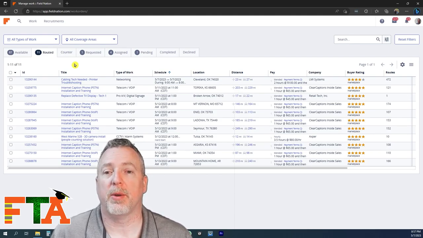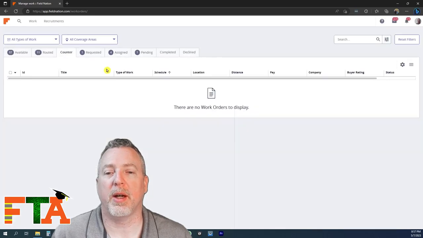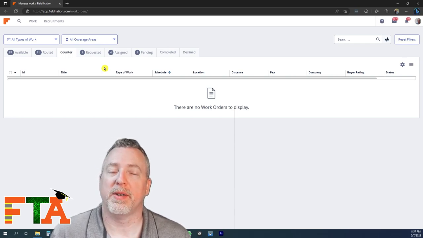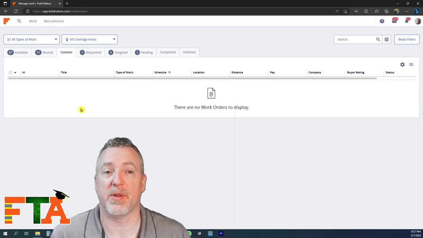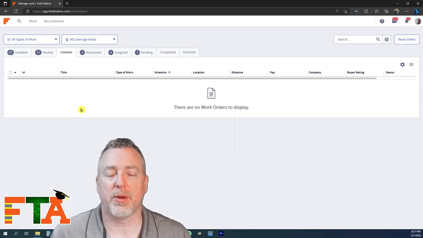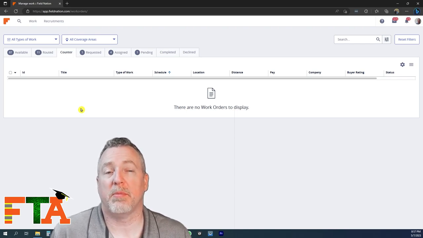If you do make a counteroffer, it will show up in the counteroffer tab. It will stay here until either the buyer assigns the ticket to you or the buyer assigns it to someone else. So if you've made a counteroffer on a ticket and it was sitting here for a couple hours and then suddenly it's gone, but you did not get an email saying that it was assigned to you, you can rest assured that it was assigned to someone else that may have bid less than you or may have had some metric that the buyer preferred over you.